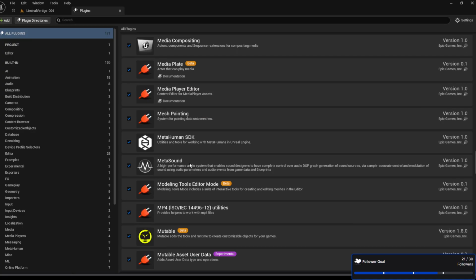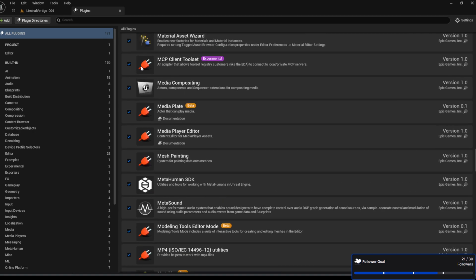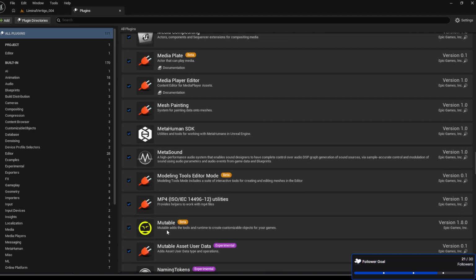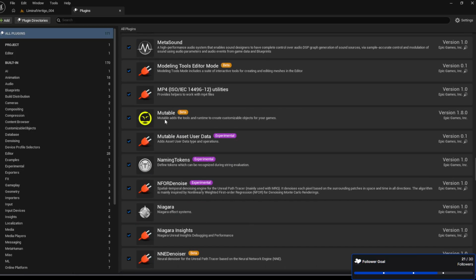But a lot of the YouTube tutorials didn't, because they don't know what that is. So they didn't enable it, and still the MCP plugin worked. What this is, Mutable adds the tools and runtime to create customizable objects for your games. I don't know what that is. I think that was already set by default.